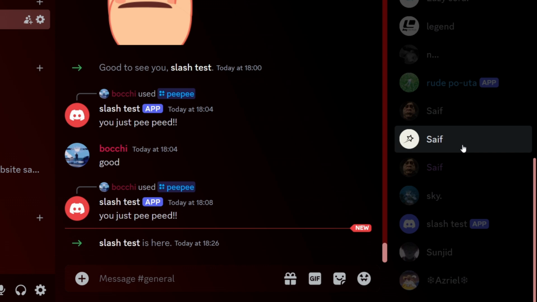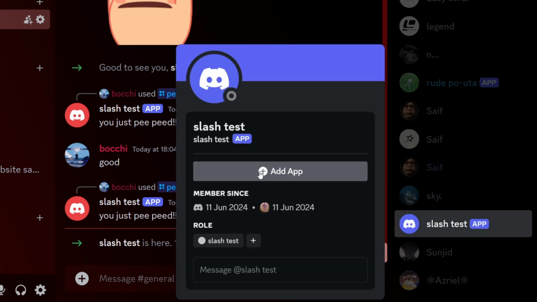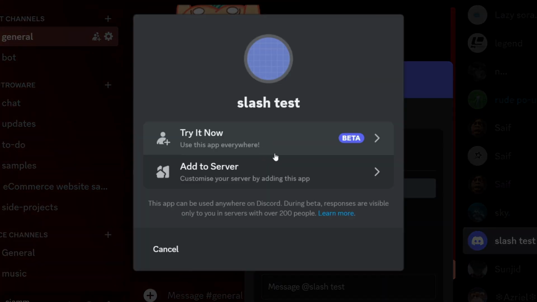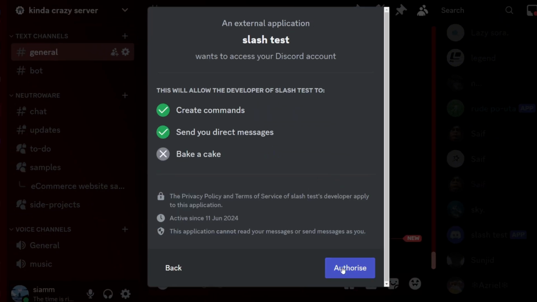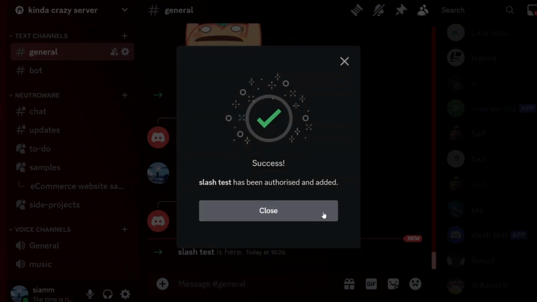Once you added the bot to a server, locate the bot in Members List and open its profile. Click on Add App button and then click on Try Everywhere. This will install the bot to your account so you can use it everywhere.